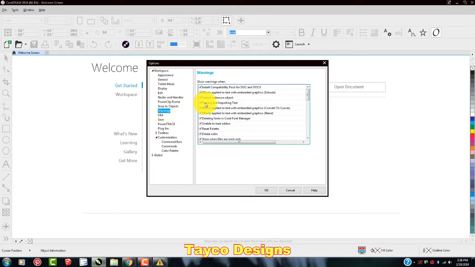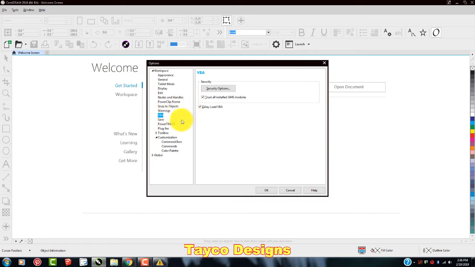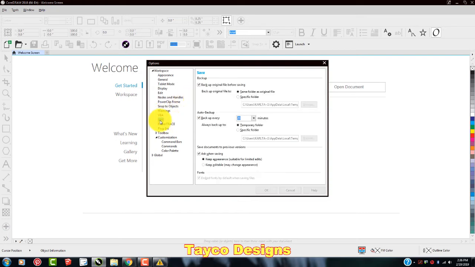Warnings. All of these are checked to the default. VBA. I'm going to leave those alone. Save. Now this is very important. Backup original file before saving. You want that checked. And make sure this one's same folder as original file.